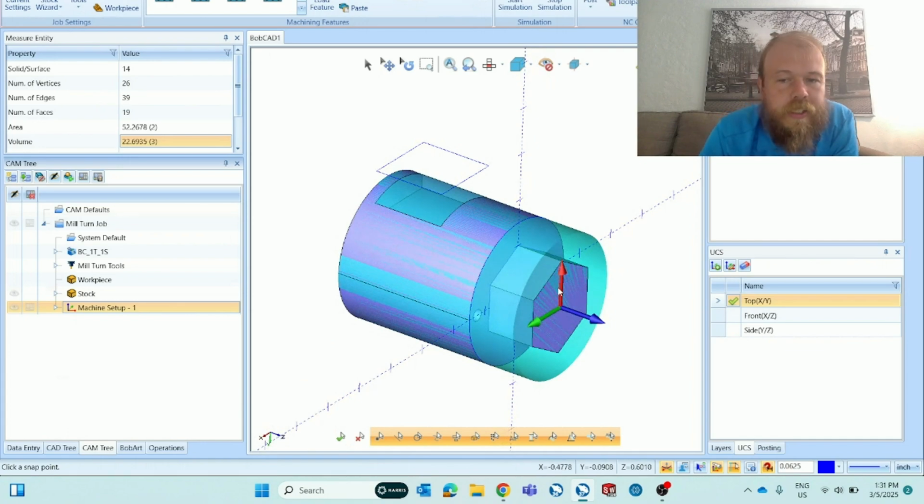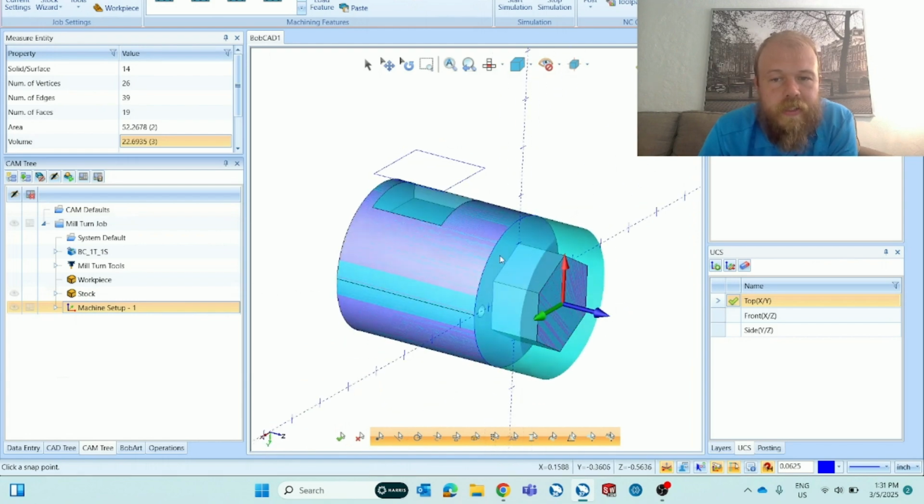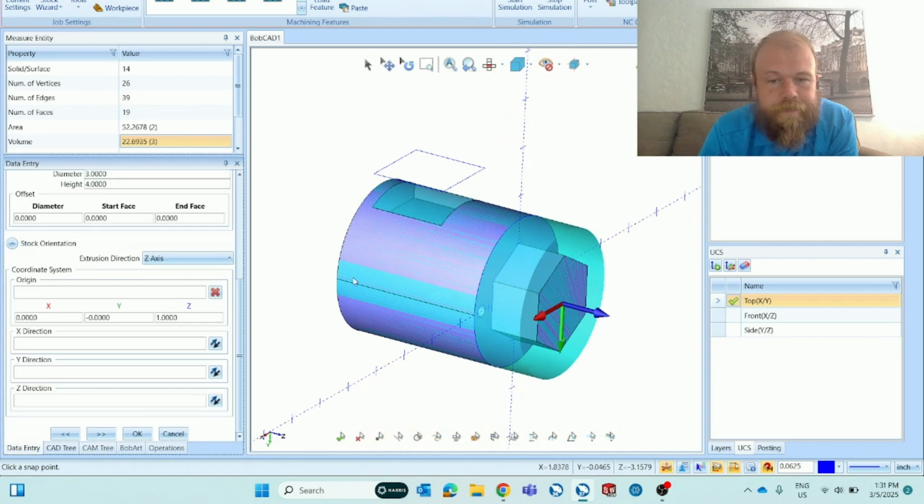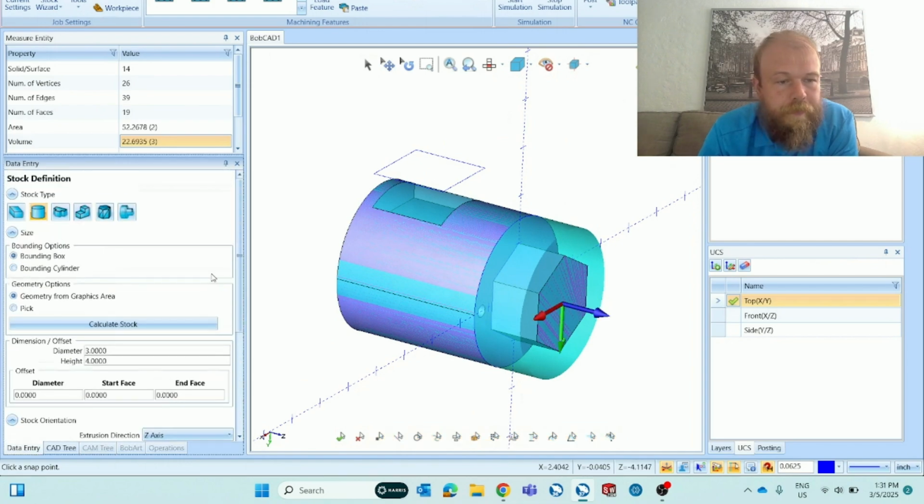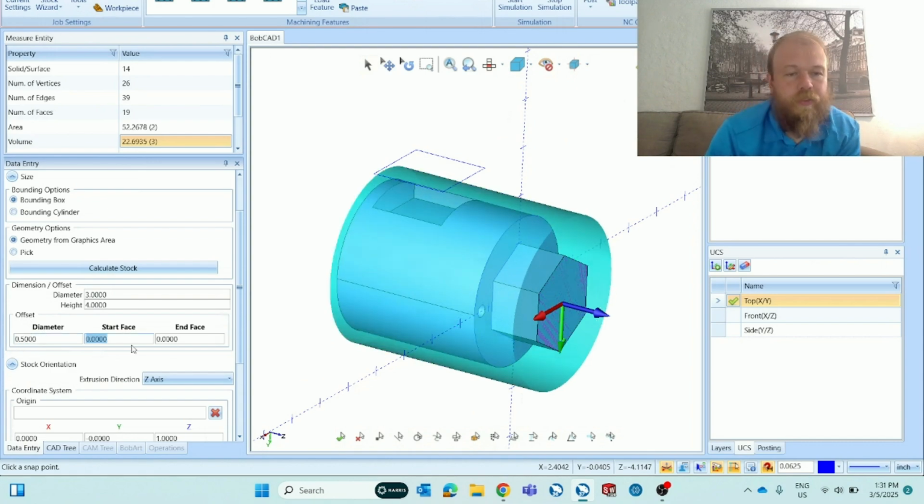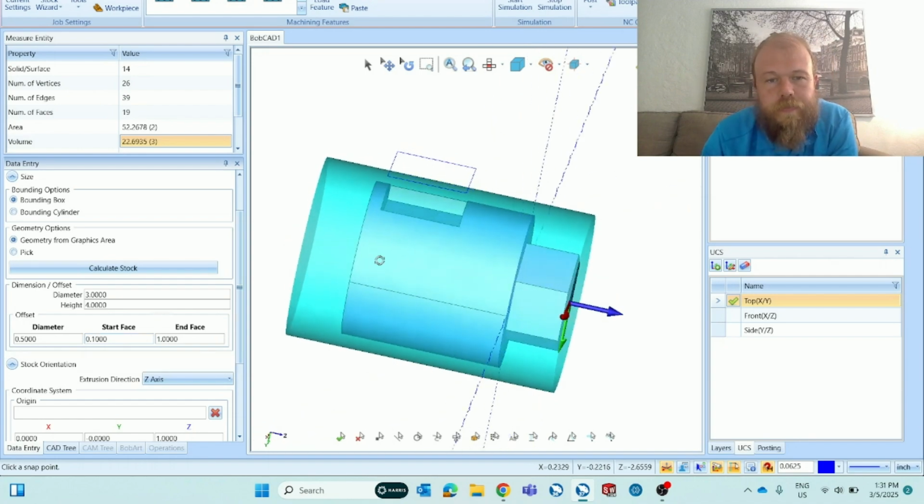The only thing I want to change is I want to add a little bit to the face off, and I want to add a little bit on the back end and on the OD. So I'm going to go back into my stock wizard. I'm going to right click on stock and go to stock wizard. I'm really just going to add an offset for my OD. Let's add an extra 1/2 inch. For my start face, let's add 100 thousandths. And for my end face, let's add an extra inch there so that we can have something to grab onto.